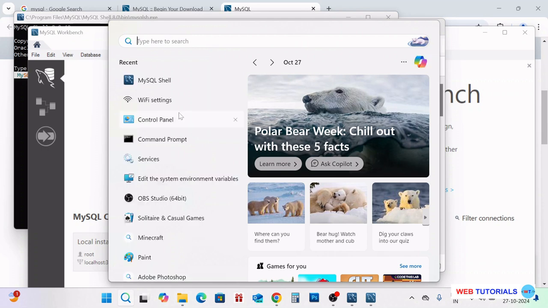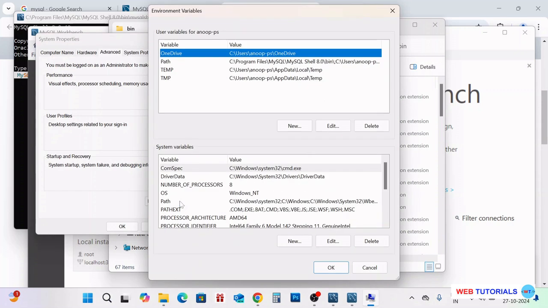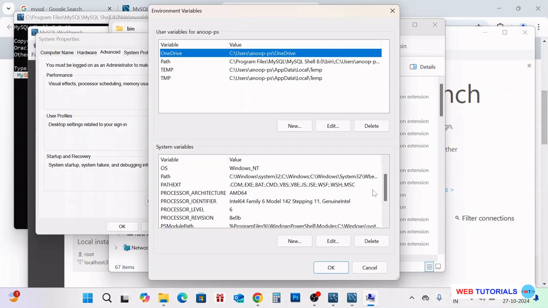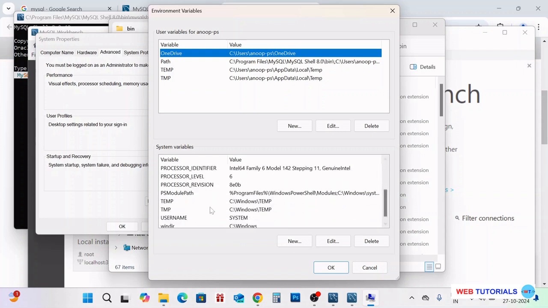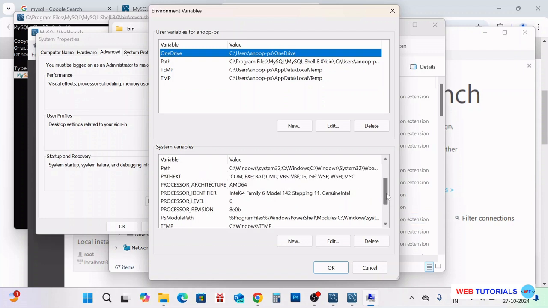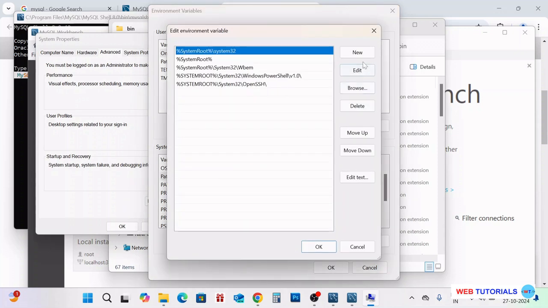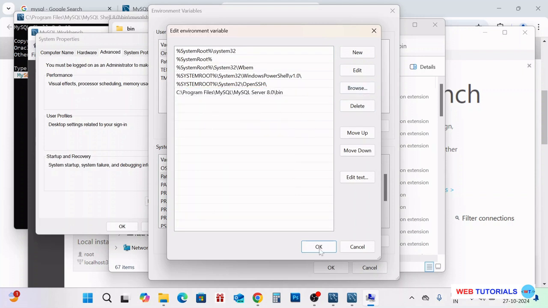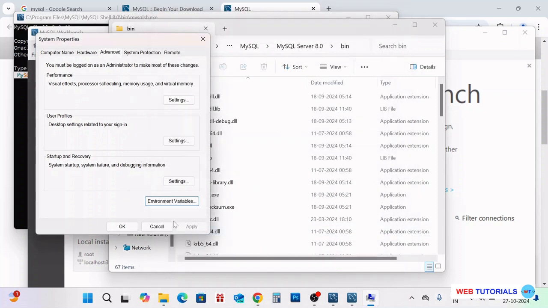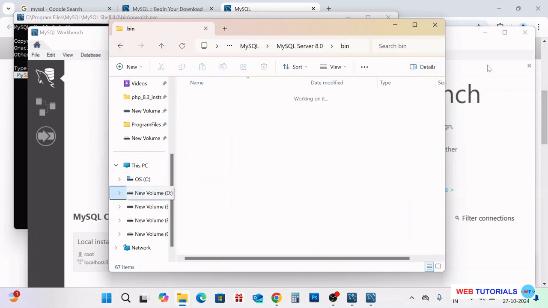Search here for environment variables, go to the path section here. Double click, new, paste the location we have copied here, which is the Program Files location. Click OK. You can close this now.